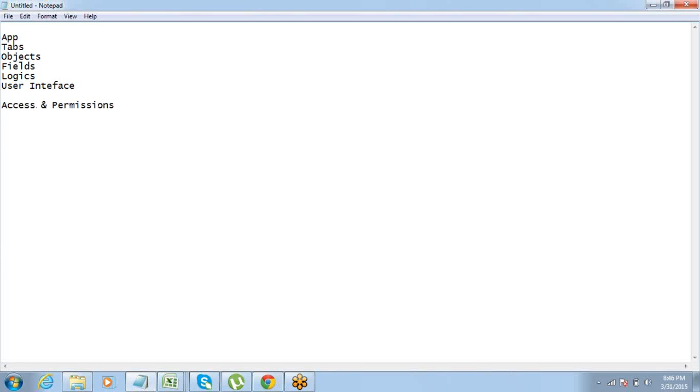Okay, so access and permissions is defined using some of the options. We have some options to control the access and permission of individual users. The first such option is called a profile. Okay, what is a profile? Profile is a set of permissions. It's a set or collection of permissions which can be assigned to a user, or it can be assigned to multiple users.